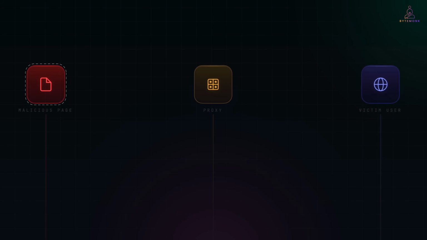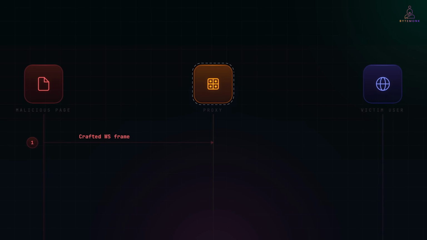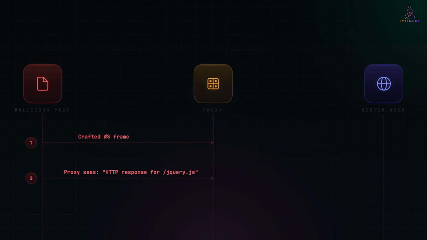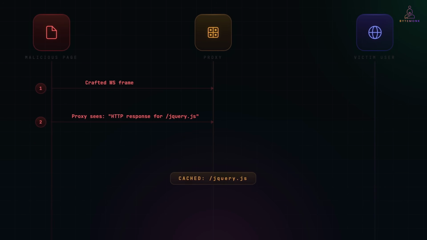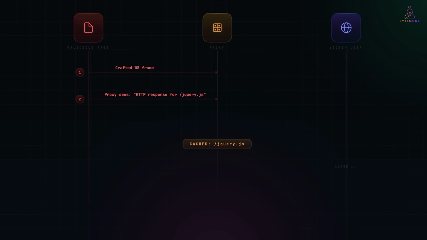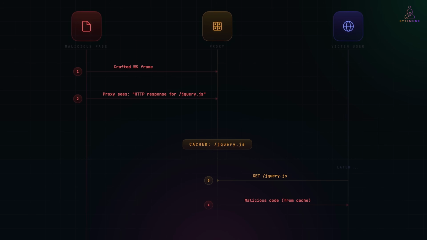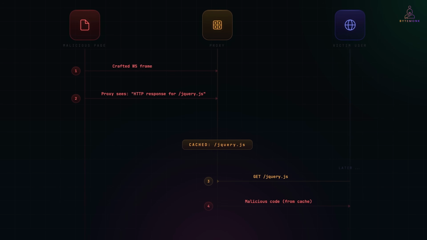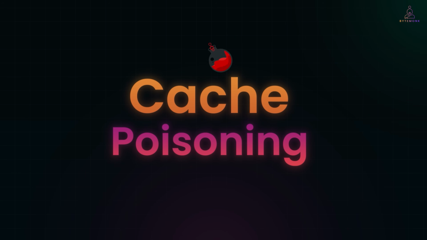Now imagine a malicious web page. It opens a WebSocket connection to a vulnerable server, but it carefully crafts its WebSocket frames to look exactly like a valid HTTP response. If there is a transparent proxy in the middle that doesn't understand WebSockets, it might see those bytes and think, oh, this looks like an HTTP response for jQuery.js. Let me cache it. Now, the next user who requests jQuery from that proxy gets the attacker's malicious code instead. This is called cache poisoning.